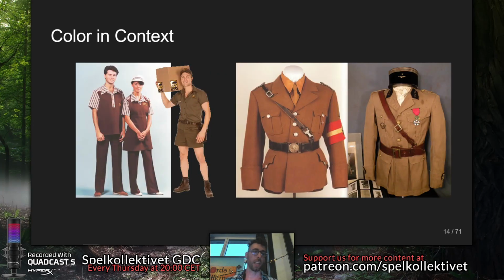Then there's also cultural contexts. If you would create assets for a game that's set in the 1930s, the color brown can have a very, very different meaning as opposed to more modern things. So the examples of the uniforms here, just a reminder to be aware of what is the context of your project and produce assets that fit that thing.